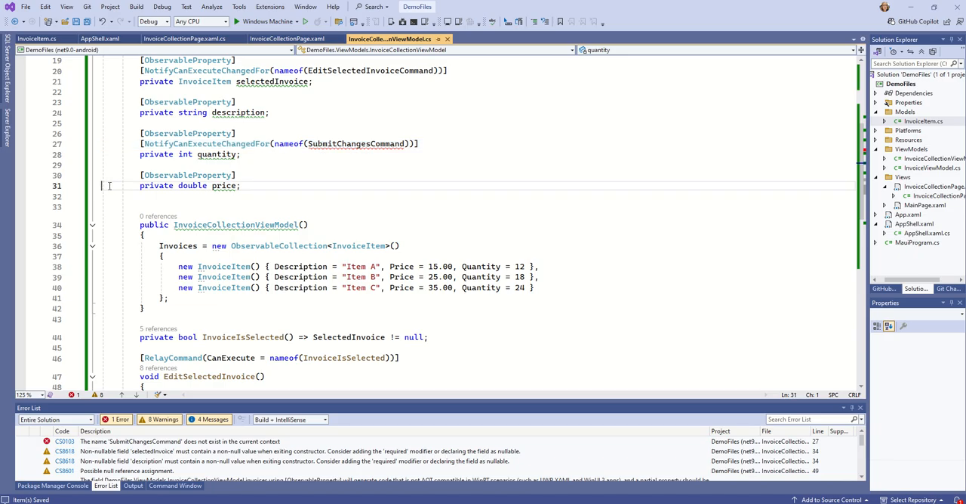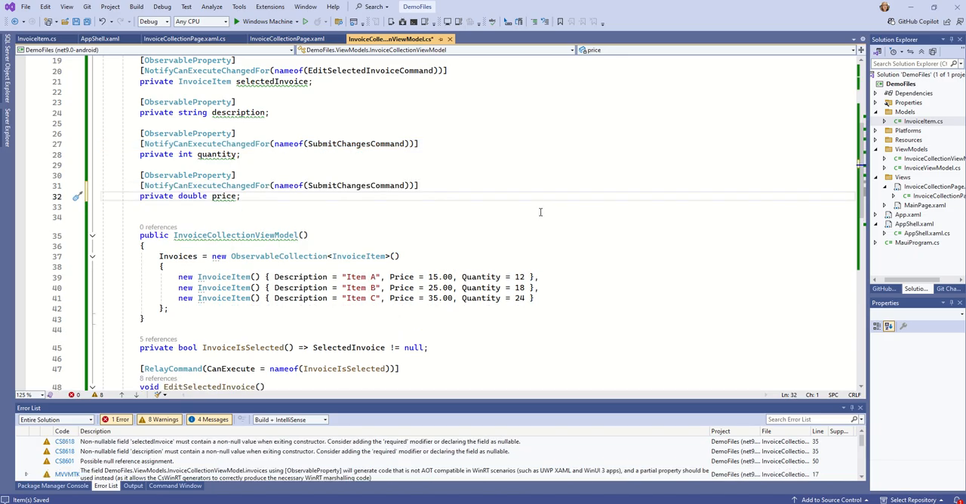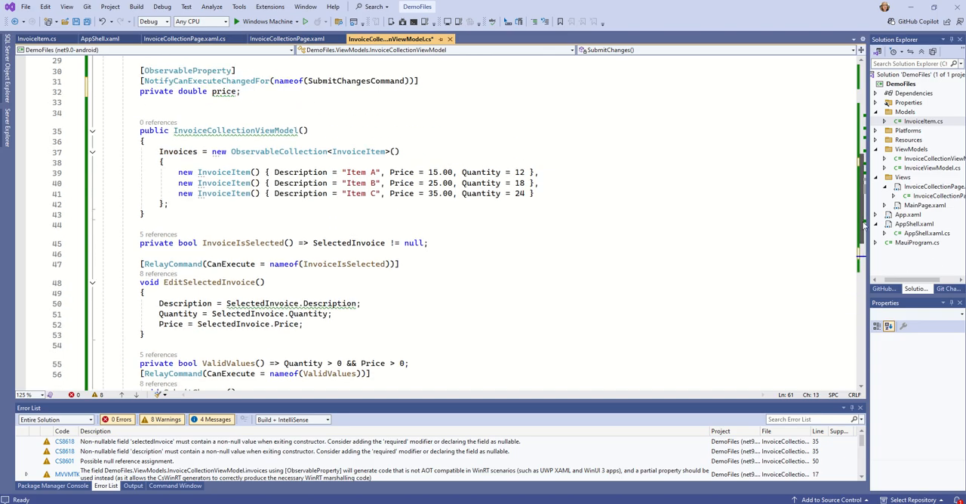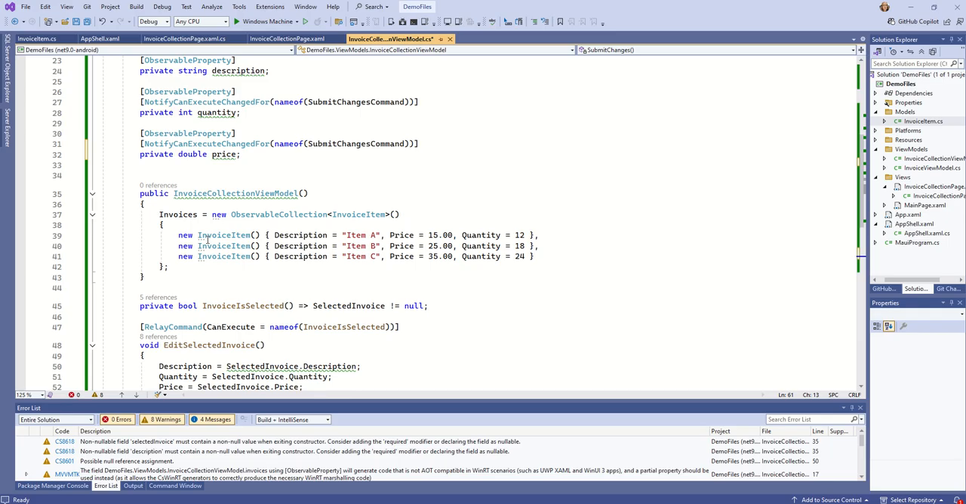Let's copy this. We'll apply it to the price property as well. Our submit changes method is going to create a new invoice with the data from the input form, and then replace the existing selected one with this new one. We have to replace because just updating the properties on an invoice is not good enough. Those invoice properties are not observable. In an observable collection, the method to add or remove or insert into this observable collection raises an event called collection changed. But changing the properties of one item inside that collection does not raise that event.